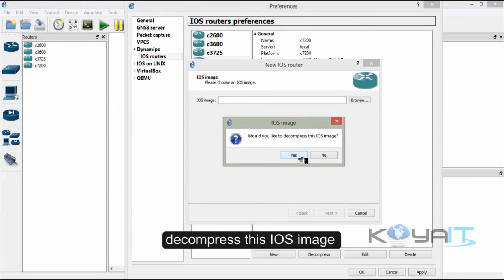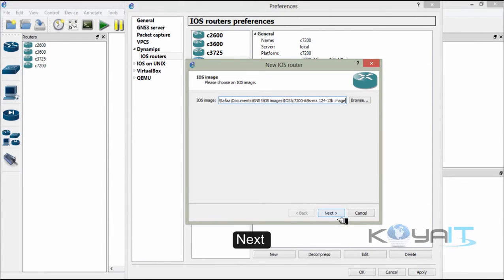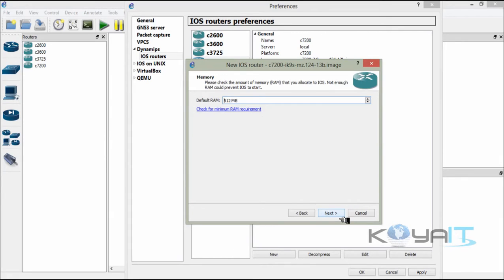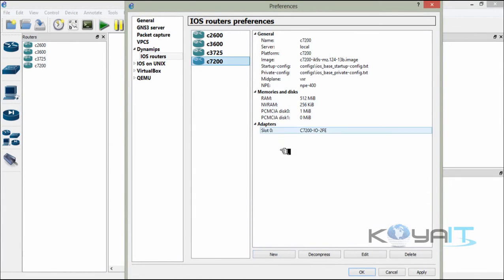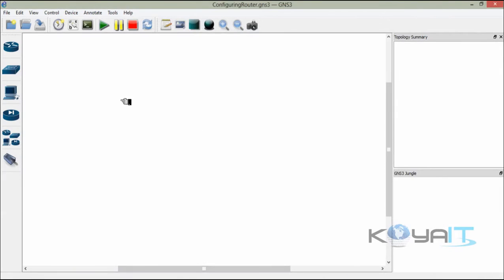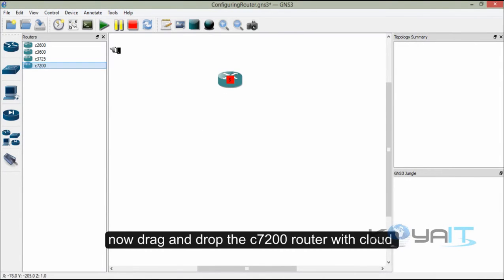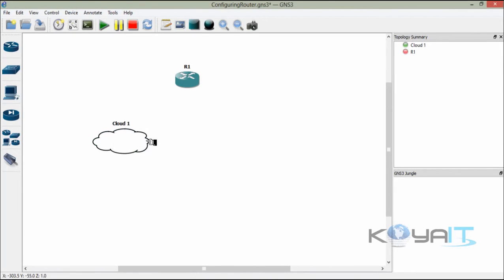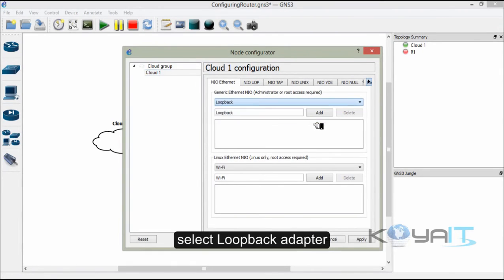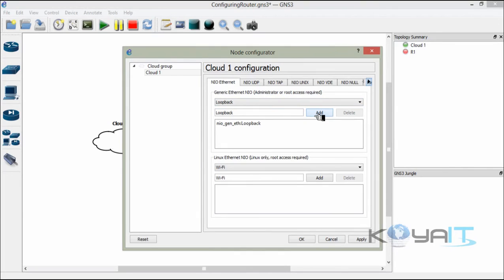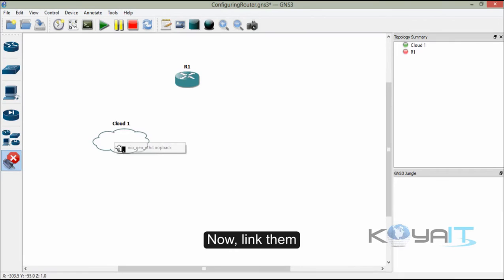Decompress this IOS image. Next, next, next, next. Click on Finish and the image will be added. Now, drag and drop the C7200 router with the cloud. Configure the cloud. To attach Loopback adapter to it, select Loopback adapter, click on Add, click on OK. Now, link them.